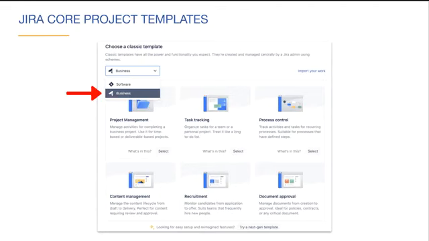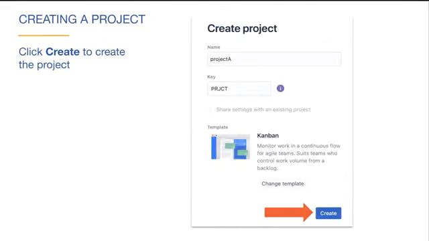If you select Business from the drop-down, you are shown the Jira Core Project templates. These are templates that apply generally to any business, such as managing the new hire process with the recruitment template. Jira Core templates are included with Jira Software, which is why these templates are available on your site. In this course, we will focus on Jira Software templates, especially the Kanban and Scrum templates. When you are happy with the project name, project key, and template, click Create to create the project.